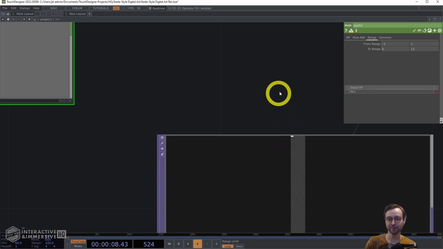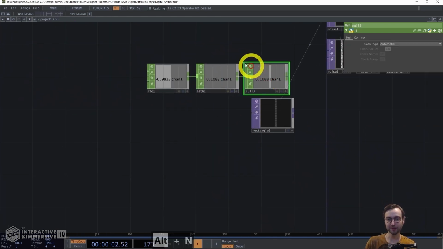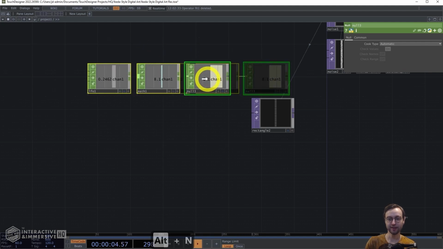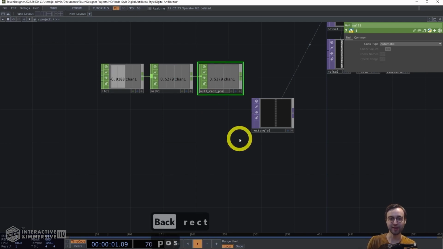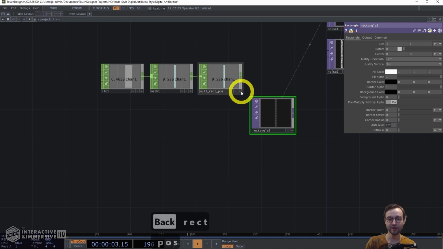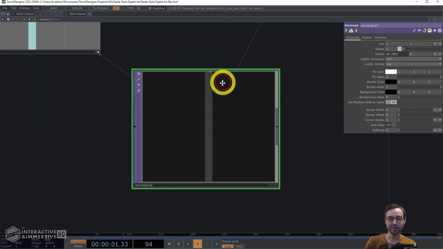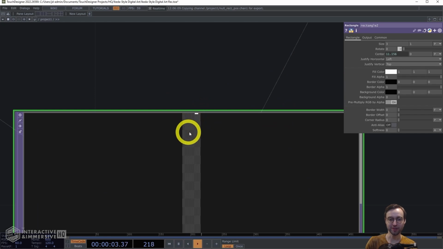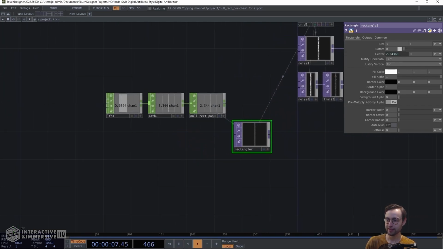So with that done, I'm going to add a null, and I'm going to call this null rect POS, for rectangle position. We can then make a chop reference from that channel and apply that to the center X parameter. And we should then see our little bar moving left and right, which is just perfect.